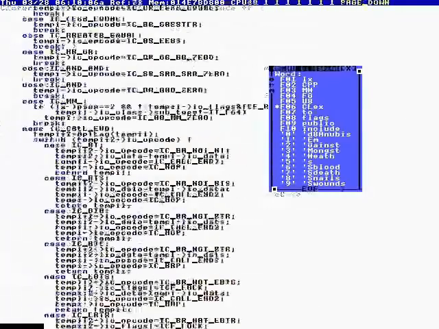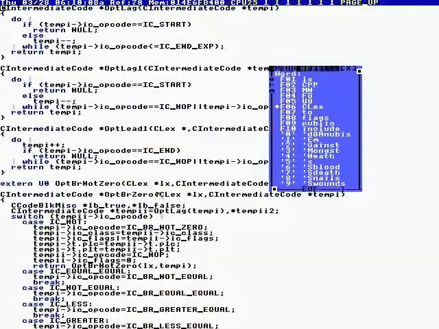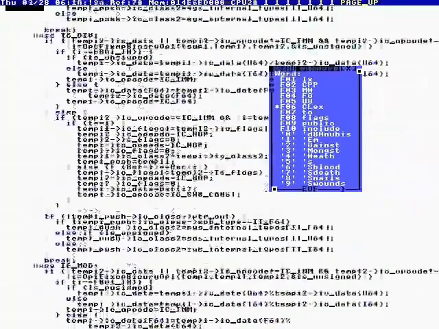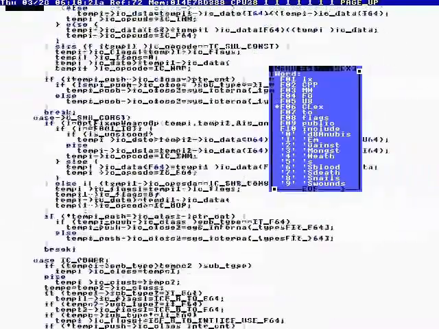Anyway, so 0, 1, 2, it's got a big case switch statement for all the intermediate codes. It converts, simplifies integers, and it resolves types. That's what it does on this first pass. It also converts, if you have shift, it tries to use the shift operators instead of multiply and divide.